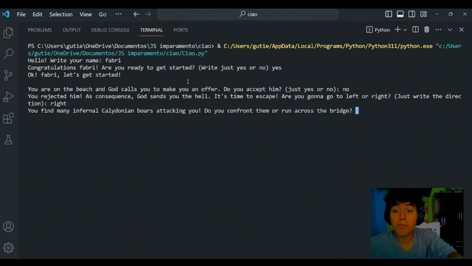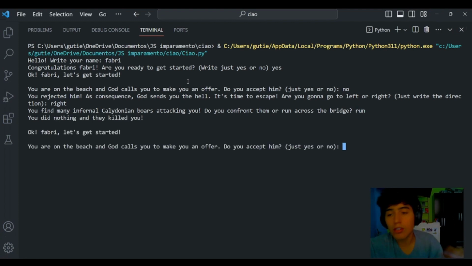You find many infernal Caledonian boars attacking. Do you confront them or run across the bridge? I will write run. You did nothing and they kill you.